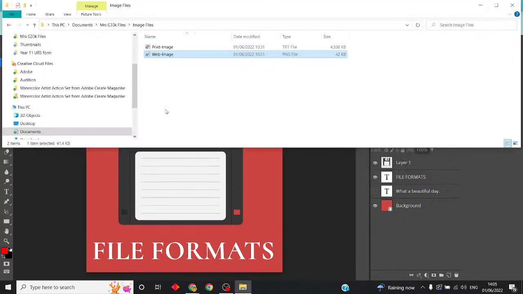But as you can already see here, my TIFF is a heck of a lot bigger than my PNG file. So look, this one's only 42 kilobytes, this one being 4,500 kilobytes. So this one's going to load significantly quicker than the TIFF image, which is why this one's better for online.